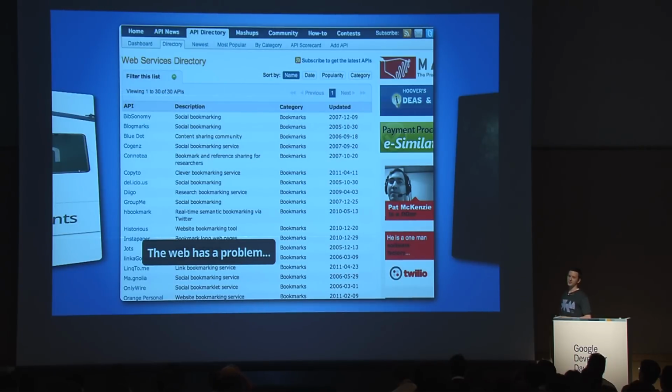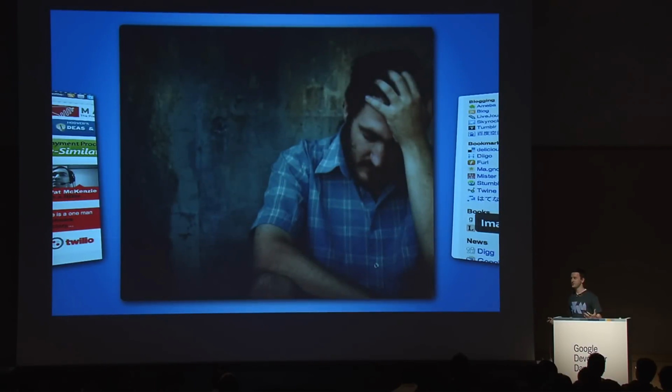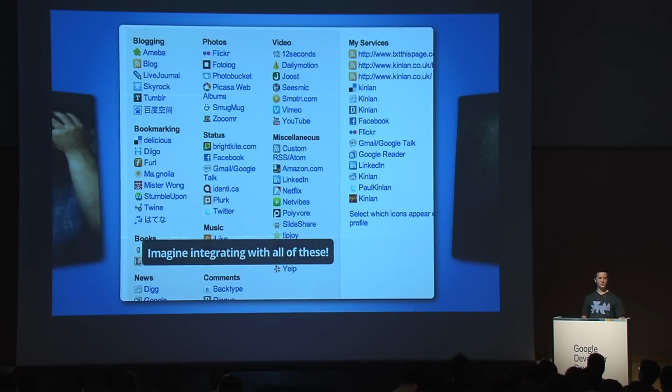If you're an application developer building an application, you might want to offer some services, and you don't want to have to build those services out. So let's say you wanted to integrate with some social bookmarking services. You look up how many there are, and you get a list of 30 social bookmarking services that you have to integrate with. That is impossible to deal with, right? That's a huge, huge pain. And that's just social bookmarking.